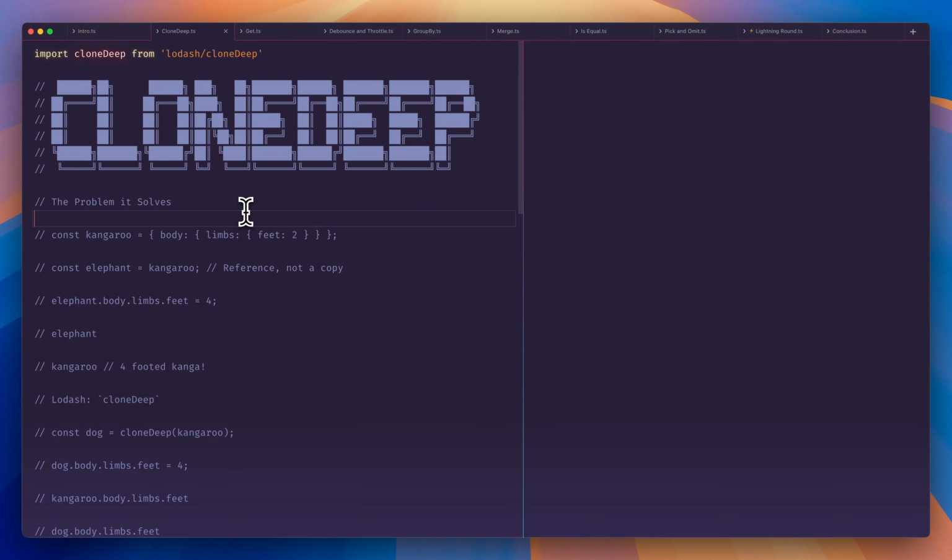All right, so let's talk about cloneDeep. This solves a huge problem in JavaScript. When people try to copy objects, they end up actually copying the references to those objects. So let's take an example here called kangaroo. Really what you have here is three nested objects. You've got the limbs object, which is nested inside of the body object, which is inside of the kangaroo object.